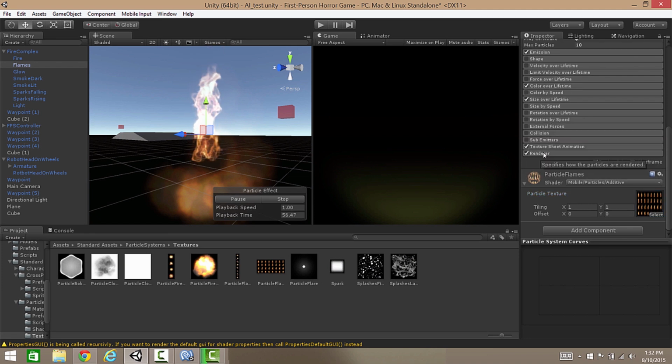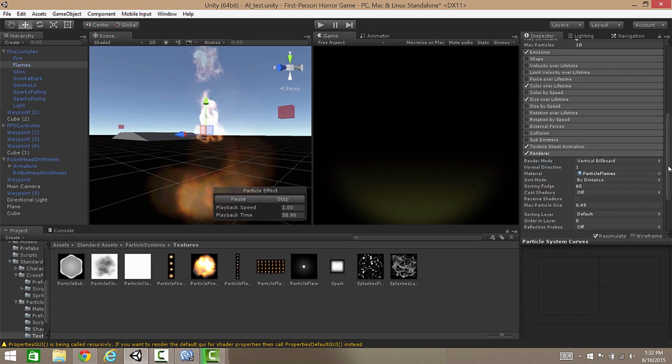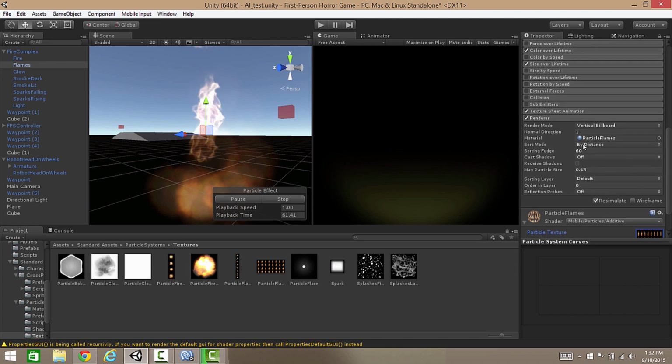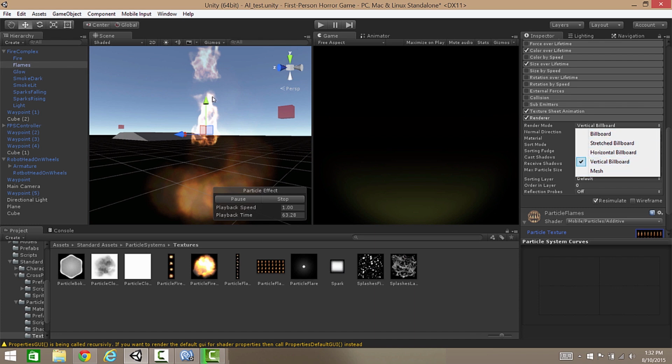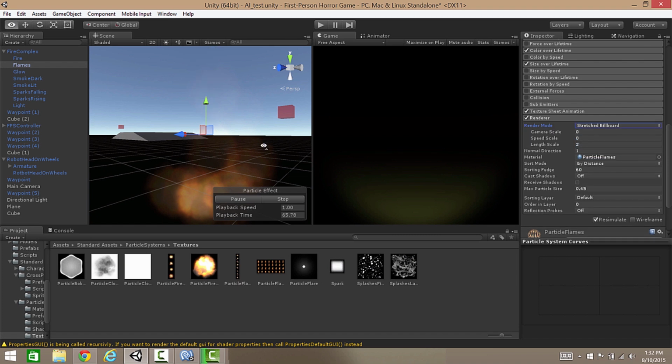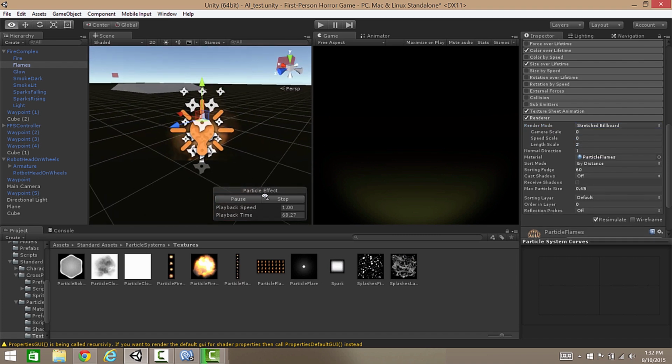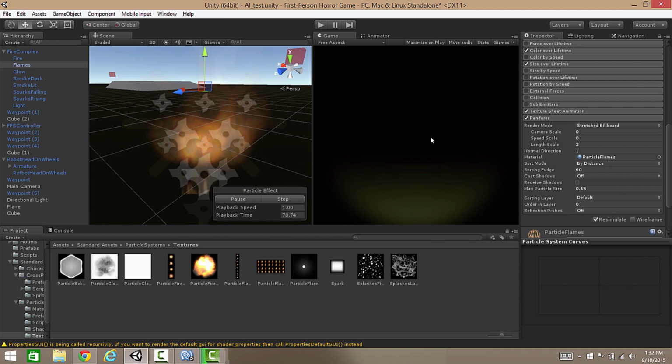So the renderer is important. There's some stuff here that you can do, for instance, vertical billboard. These are different ways you can show your particle system. You can make particles that are mesh objects. These are kind of cool. I like the stretch billboard. It's an interesting one, although it doesn't look very good for this. But it could be good if you had streams of light coming off of a jet or something like that. But we're going to change that to billboard.